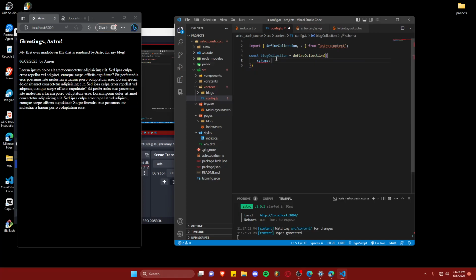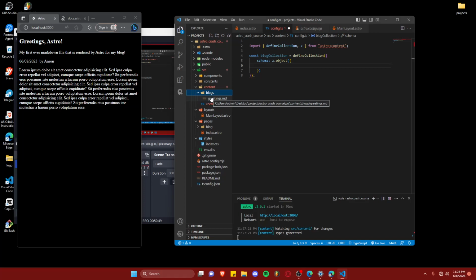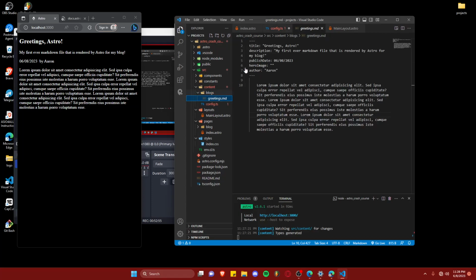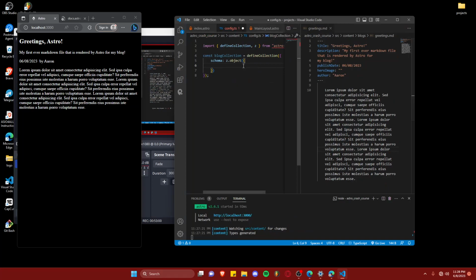So we specify schema, and it will have a z.object. There we go. Now in there we can just specify everything that each file inside of the collection we're specifying will have. And in this case, we're going to have the title. So the title will have a z.string, so this will check if it's a string or not.